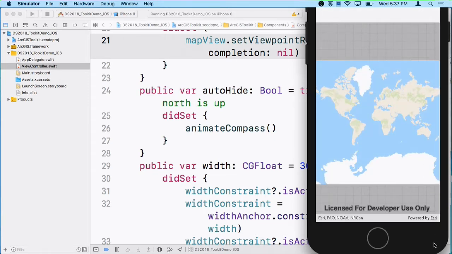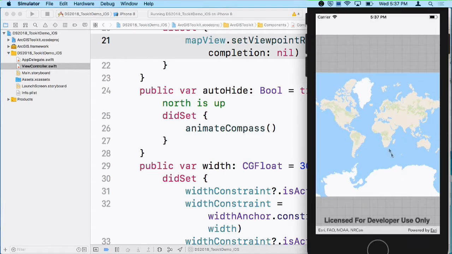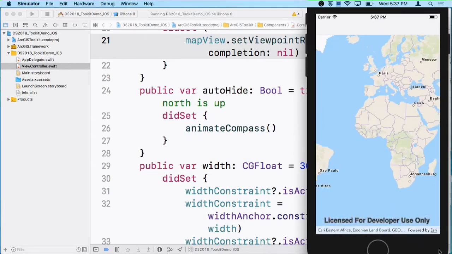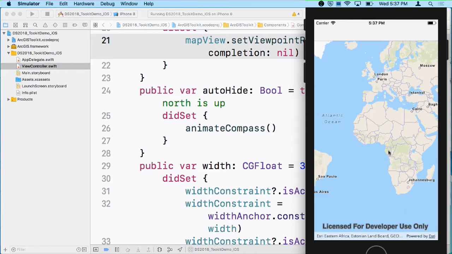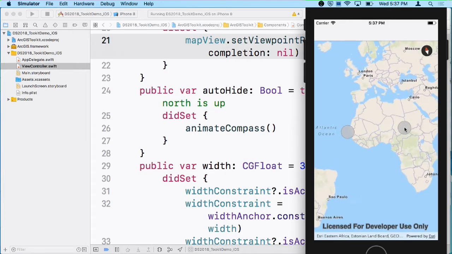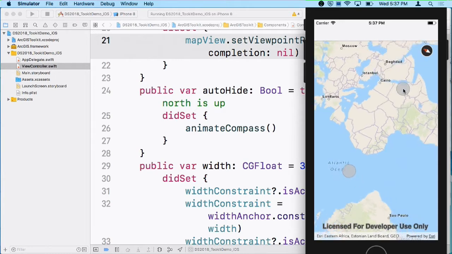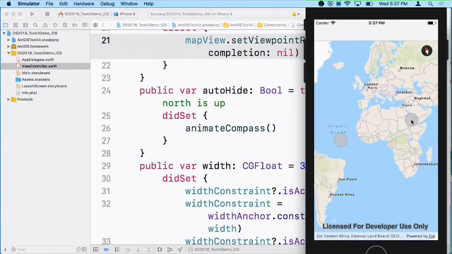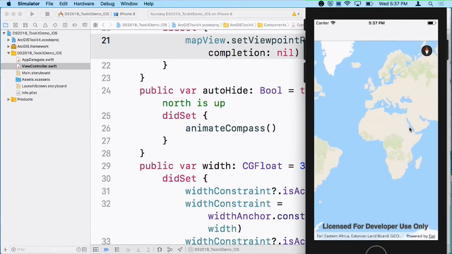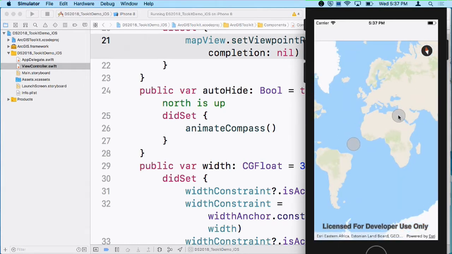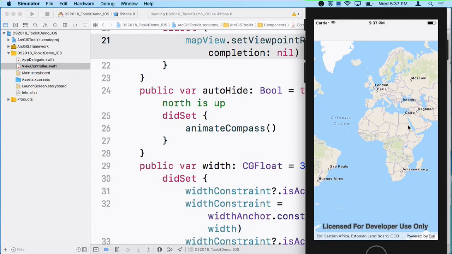This will be a little tricky. All right, so here we have a map with our application. If I rotate the map, you can see the compass shows up. If you rotate the map back, the map will snap when it gets close to 0. And when it gets to 0, the compass will go away.